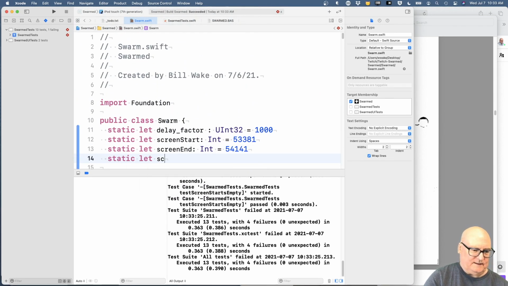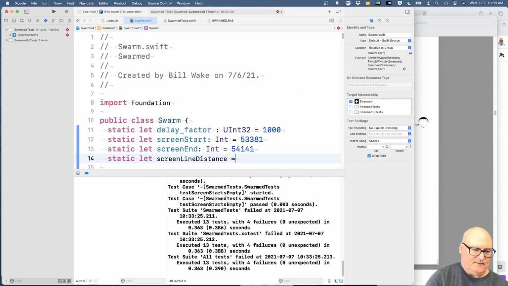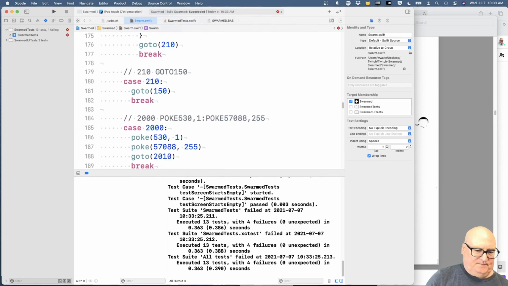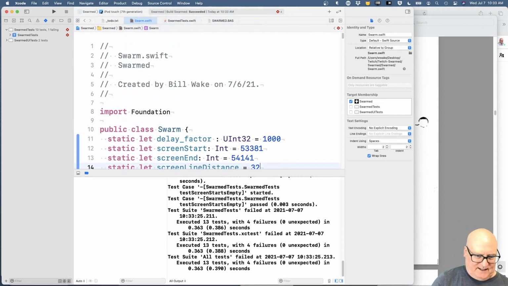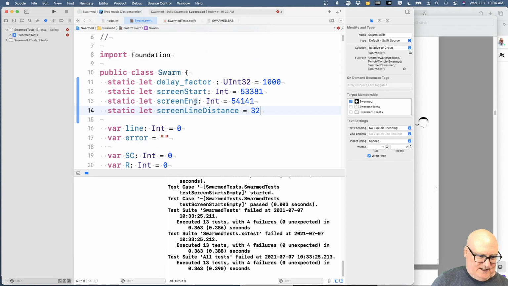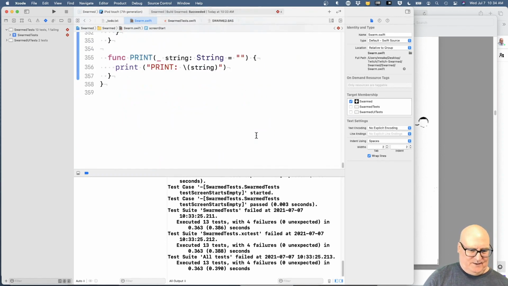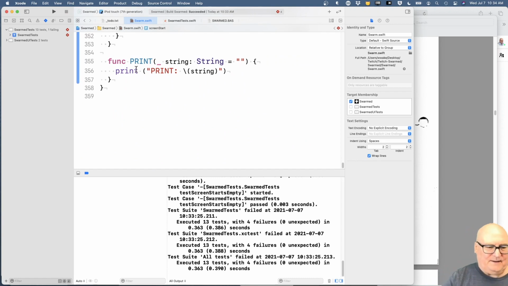Well, let's get the constants in there. Static let screenLineDistance equal 32. You can see these prefixes. I should say that again. Screen start, screen end, screen line distance. Maybe there's a screen somewhere waiting to break out. It's hard to know what to do. Okay. Now print.